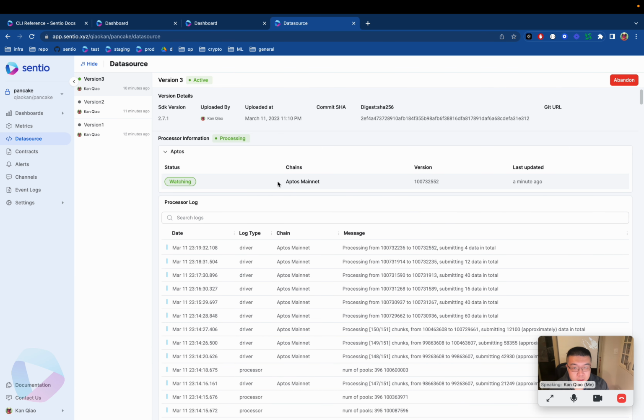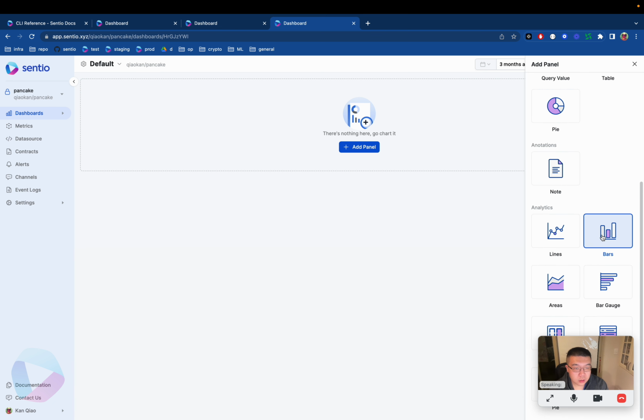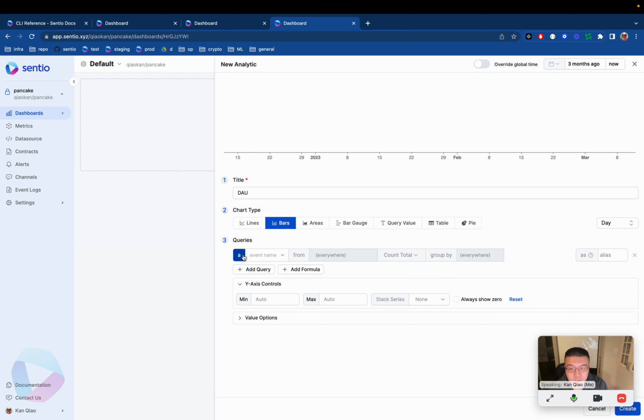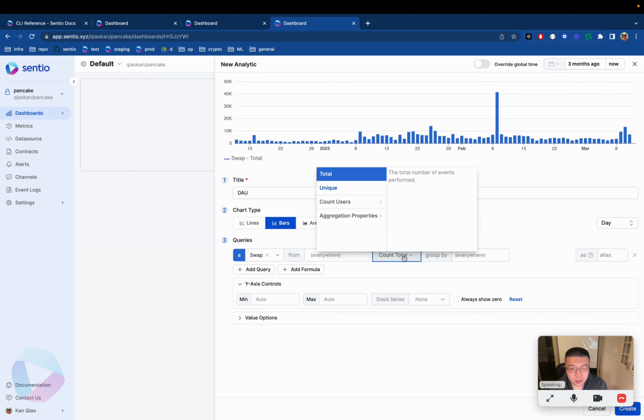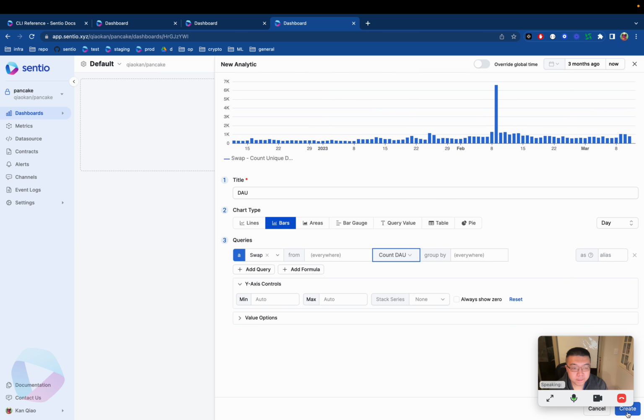Now the backfill is done. Let me show you how to make some dashboards. Here I will show you an example of how to monitor daily active users. So here we can add DAO here, select the swap events, and use the native function to compute DAO here.